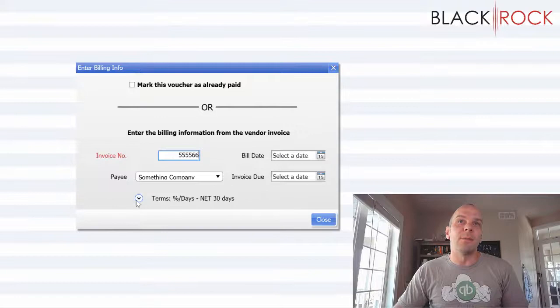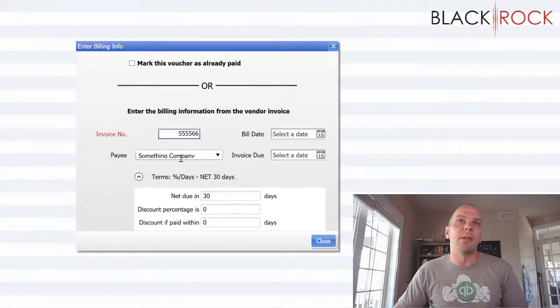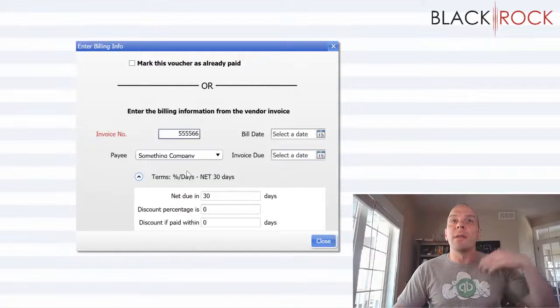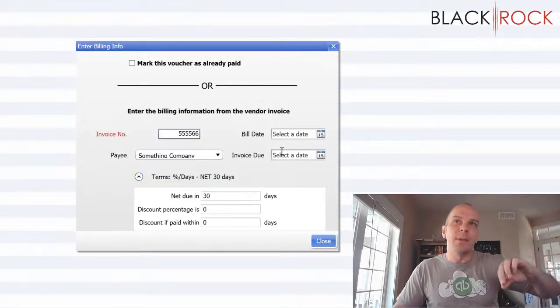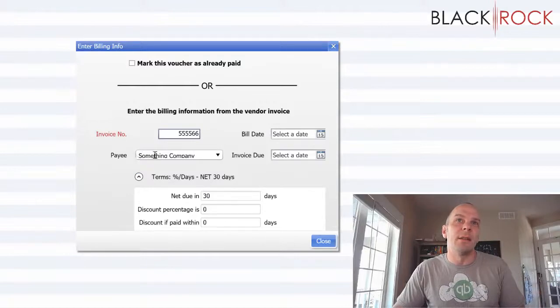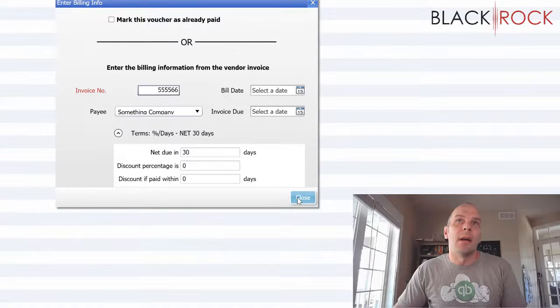If you'd like to, of course, you can put in net terms in order to pay this bill. You could set the bill date that you received the bill or when the invoice is due, or taking it a step further, probably a subject for a different video, you can set all these settings in the vendor itself in Point of Sale, and so they're automatically filled in.